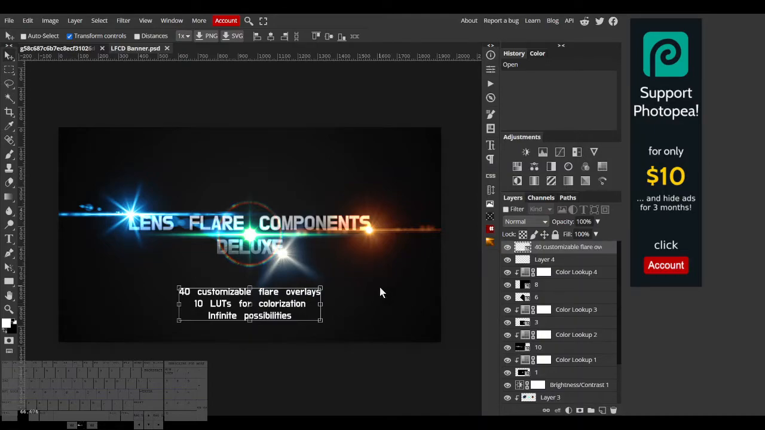I made this asset pack for making your own lens flares. You can download it from the link in the description. The idea was to give you the flexibility that you get from lens flare creation softwares, but most lens flare creation softwares cost money, whereas this one is free.